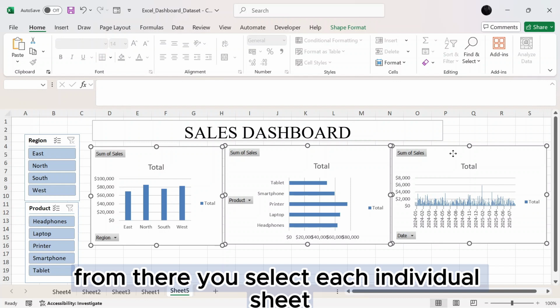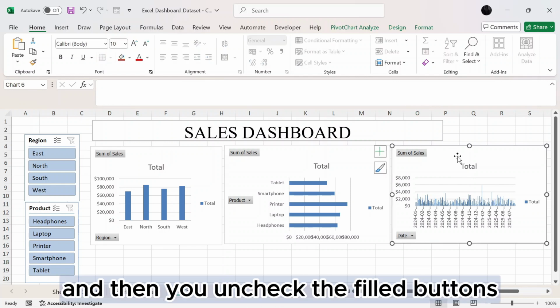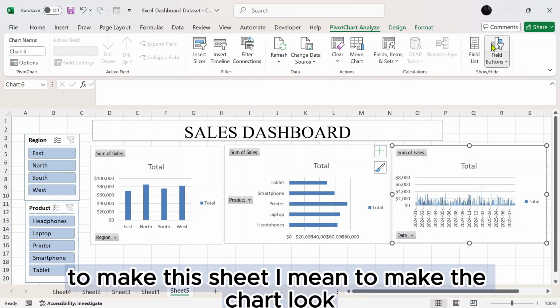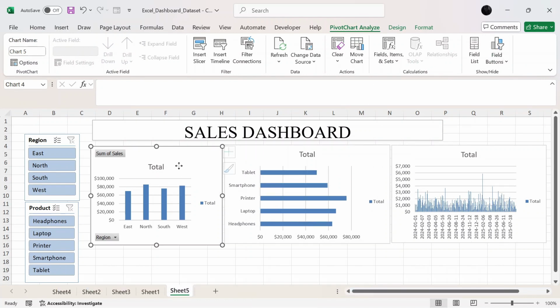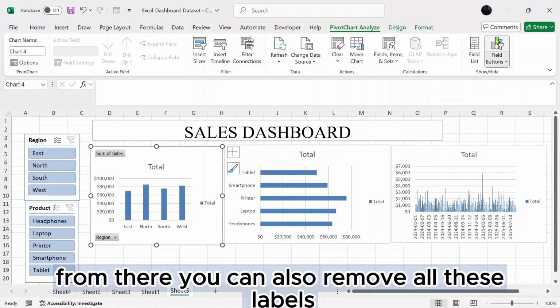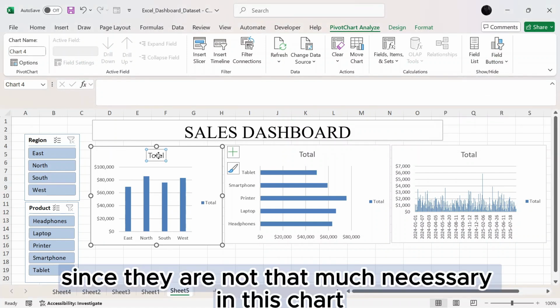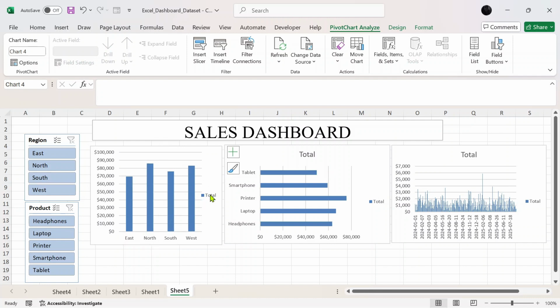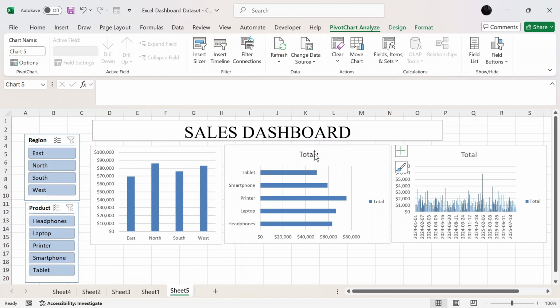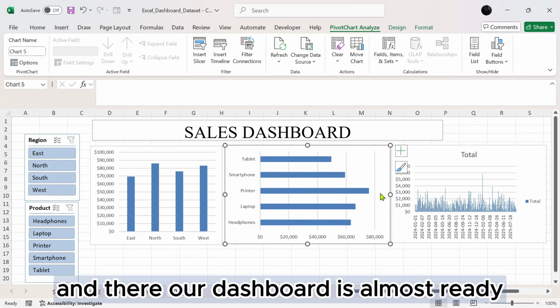From there, you select each individual chart, and then you uncheck the field buttons to make the chart look a bit nicer and also to give it more space. You can also remove all these labels since they are not that necessary in this chart. And there, our dashboard is almost ready.